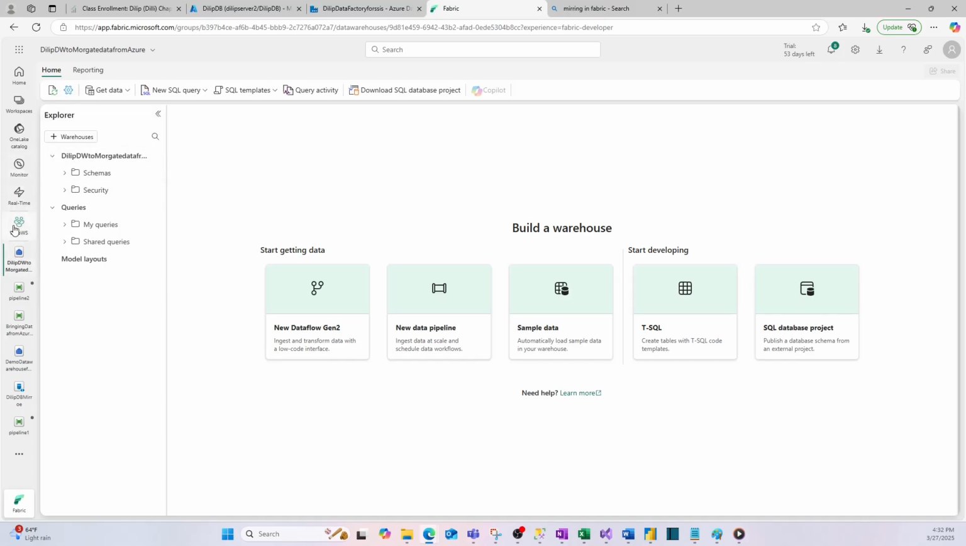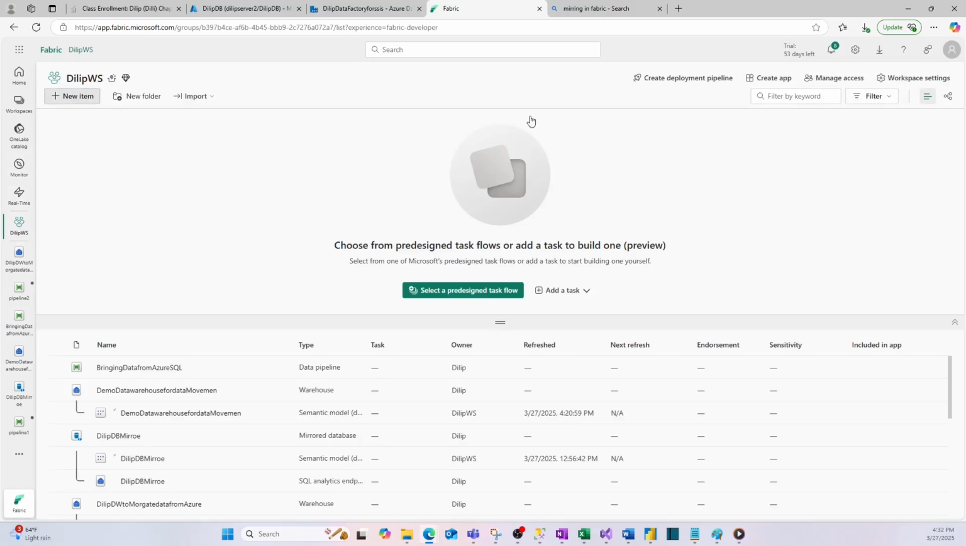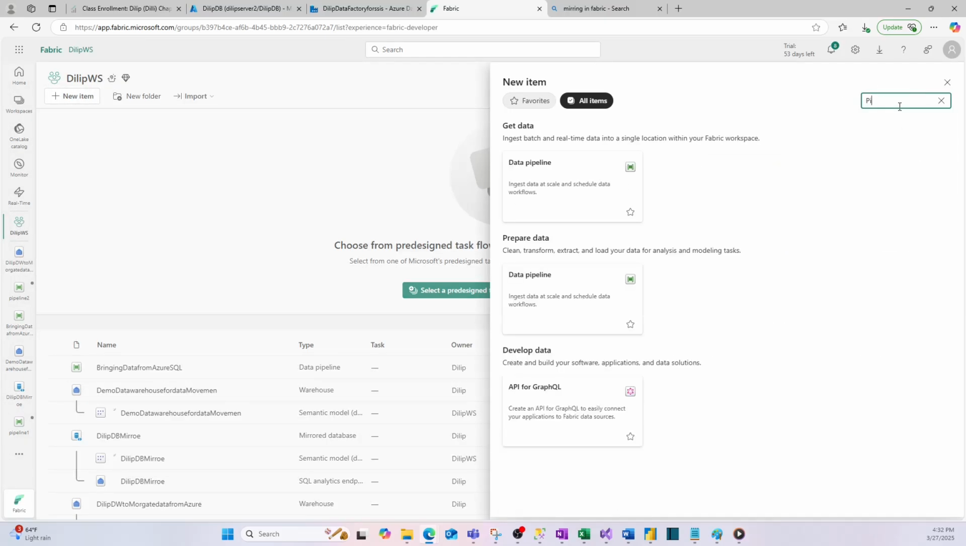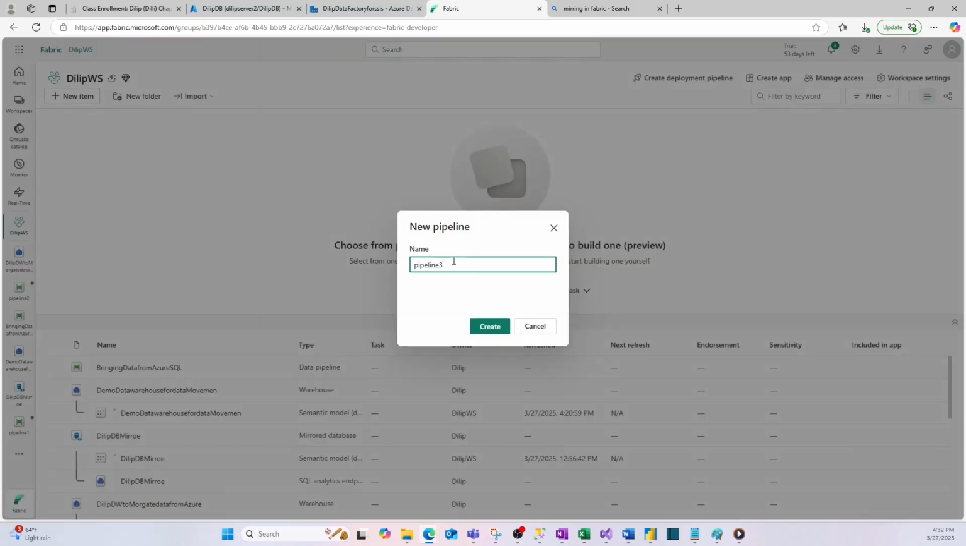So in order to do that, I'm going to go back to my workspace, and then I'll create the pipeline. So get data. I'm going to choose the get data pipeline here, and I'm going to give this pipeline the name copy Azure data. So this is my pipeline name.